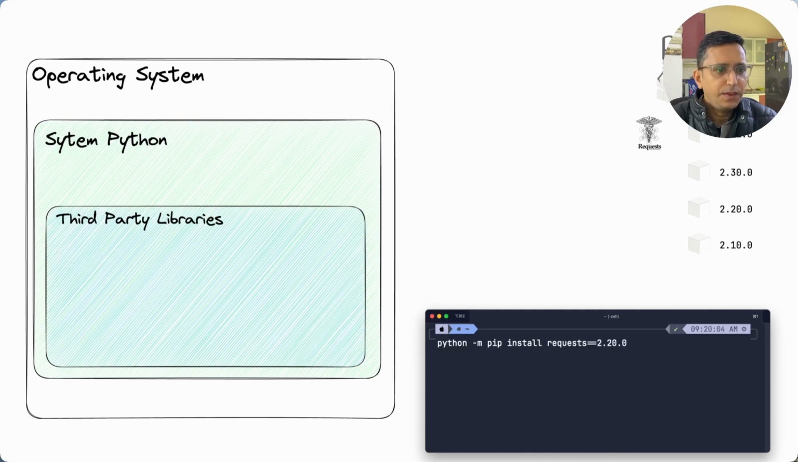For installing a specific version of the library, we specify the version in the command itself and it downloads the specific version. In this case, we have specified the version as 2.20.0. Now executing this command will download the specific version to the third-party libraries directory in our system installed Python.